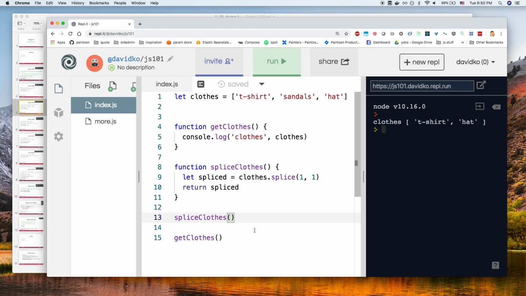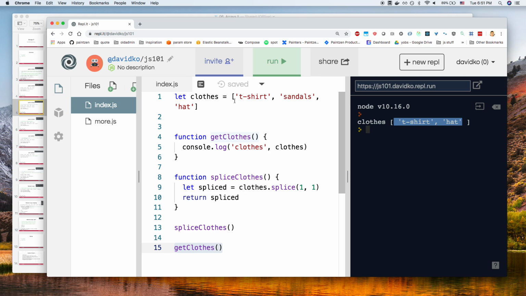So now when you run get clothes, you're kind of confused, because you're like, wait, in the code it says this, but now I'm logging this. Where did this happen? And obviously you can tell right now because it's happening in this file that spliced clothes was called. But in a real code base, this function might be called in some other random file that you don't know about.